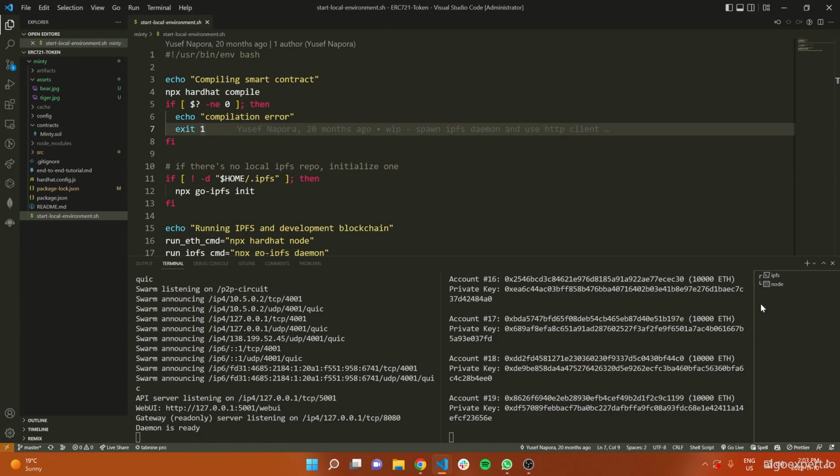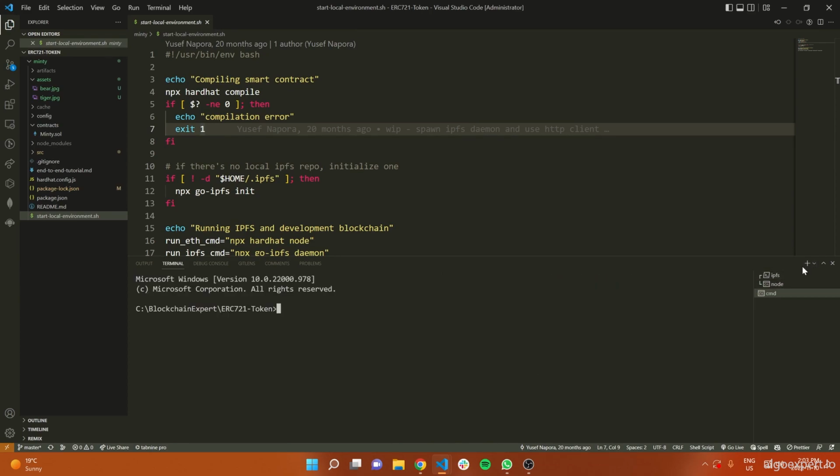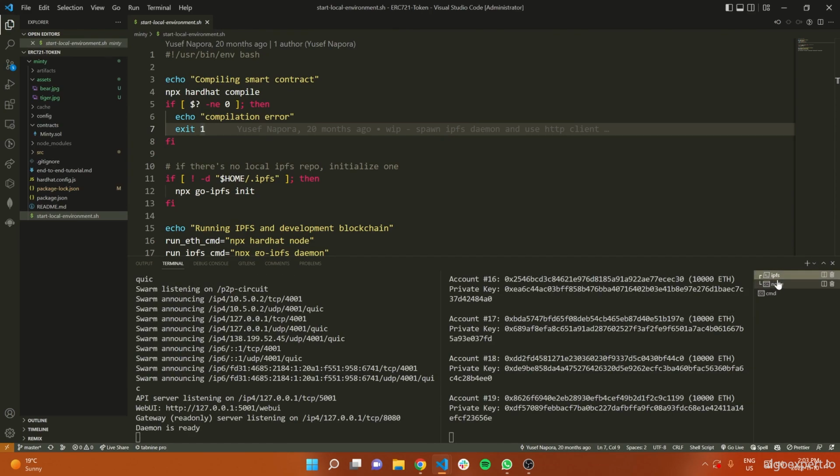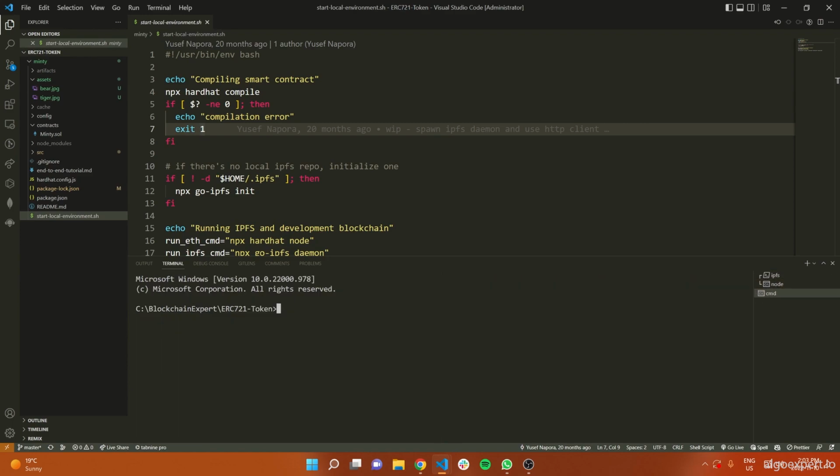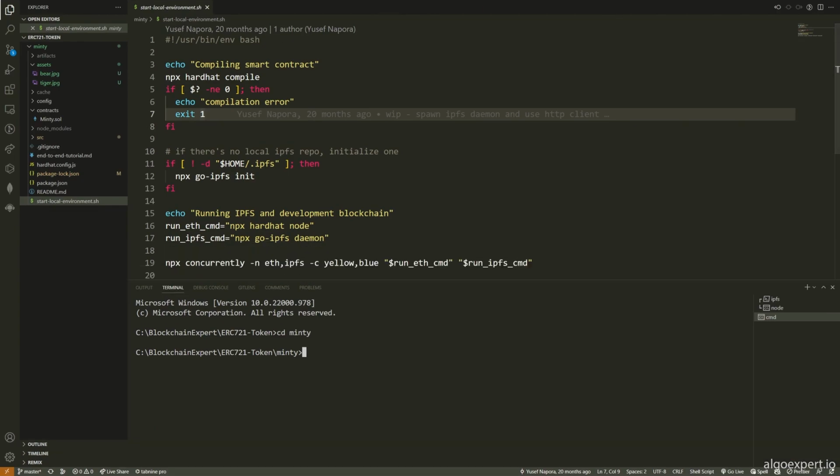Now, what I need to do is open another terminal. So I'm going to open a new terminal here. Notice these two are connected, they're split with each other, and then I have another command prompt here. I'm going to cd into Minty, and I'm going to deploy my smart contract. To do that, I can run the Hardhat command that we've seen before, where we deploy to the local network using the deploy script, or I can use the command minty deploy.